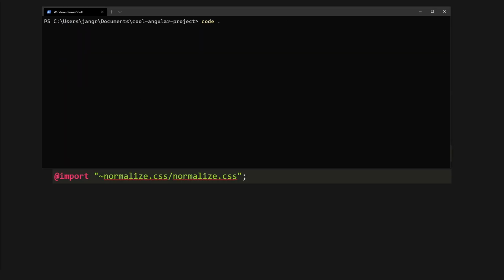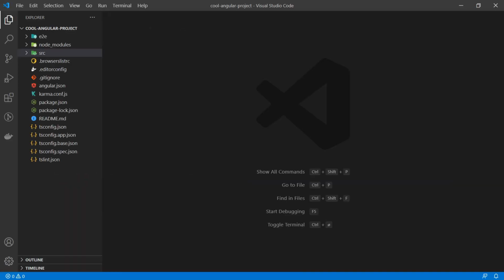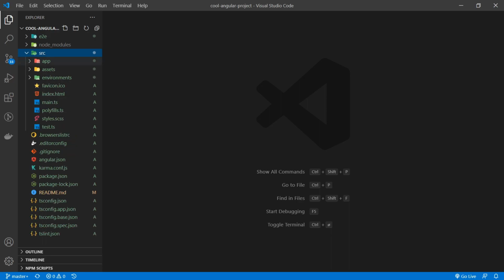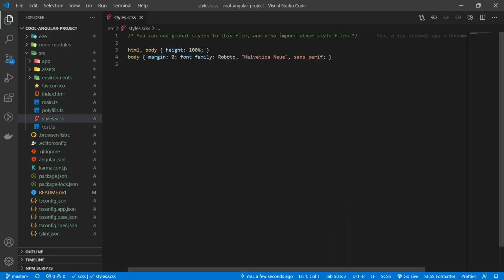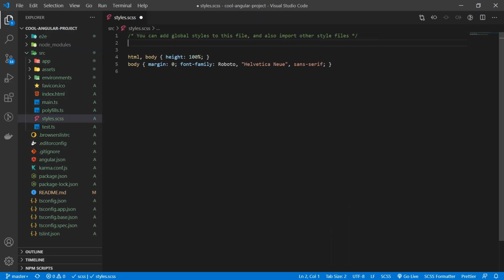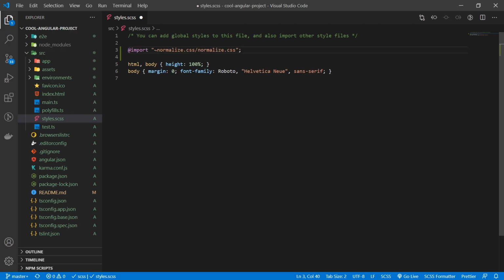The next step is to import normalize in our styles file so it's compiled with the rest of the Angular project. We can do this easily by opening code in the current path by writing code . in order to open it directly. This will open up Visual Studio Code and allow us to navigate down into the src and styles file, which is where we will add in our import.